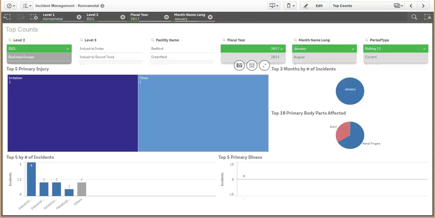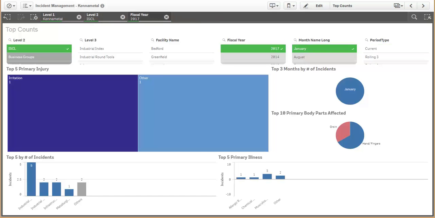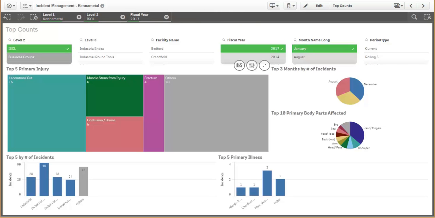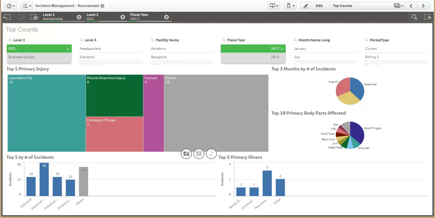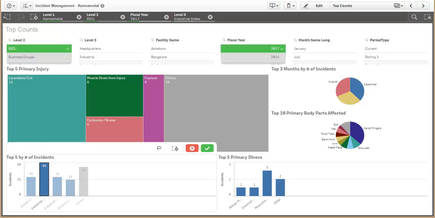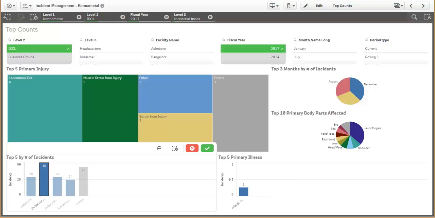Now another metric that I might be interested in knowing is, for fiscal year 2017, what top 5 primary injuries have been reported. We can see laceration and cut has been most reported. Similarly, we can see that industrial index is the OU where the top number of incidents were reported. I want to concentrate on the industrial index and see what's happening. So I can make a selection in here.